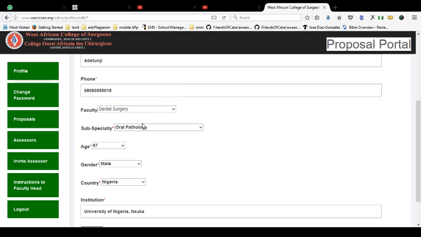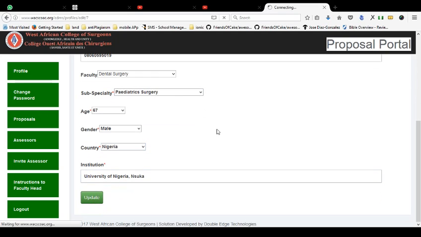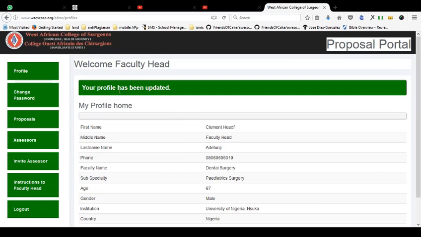When you edit anything, you just click on update. For example, dental surgery. Let me just select this and click on update. Okay, now your profile has been updated. Look at it: pediatric surgery. The changes I just made have been updated, so you can update your profile here.